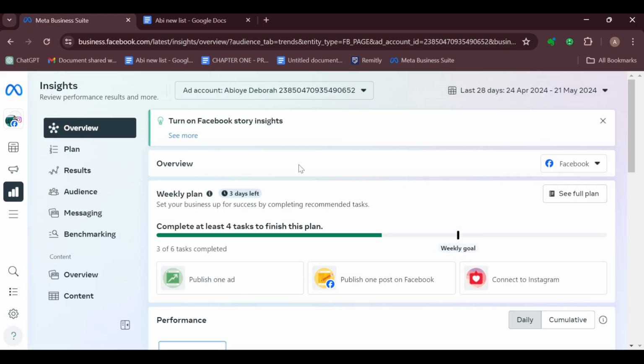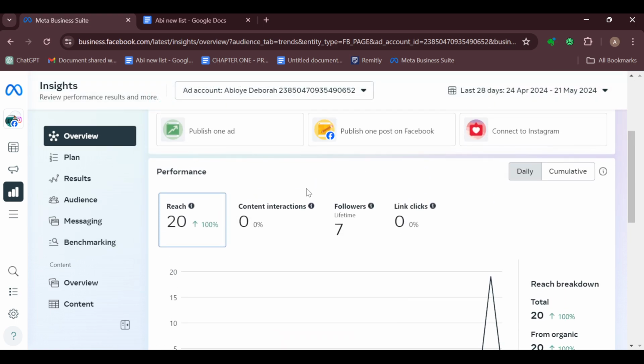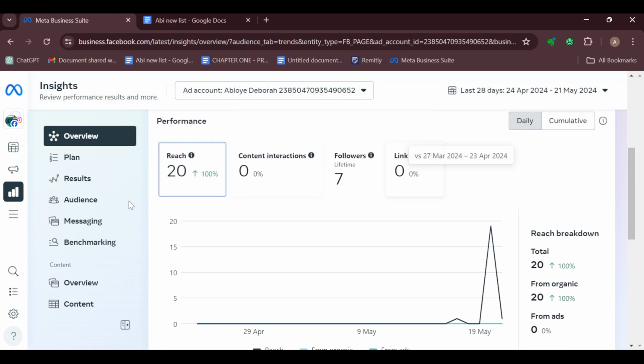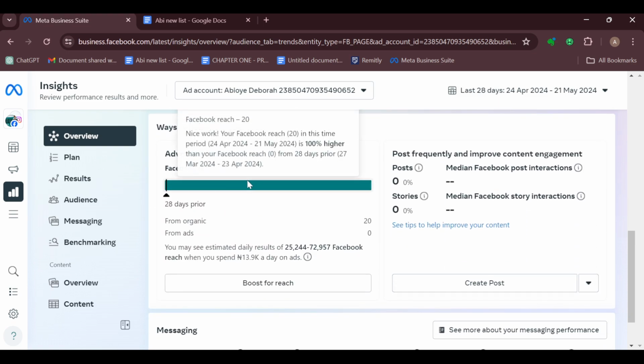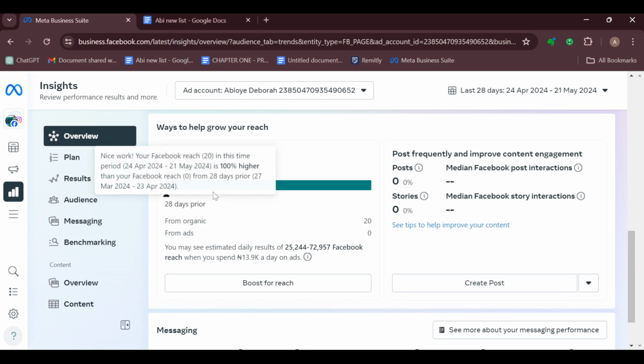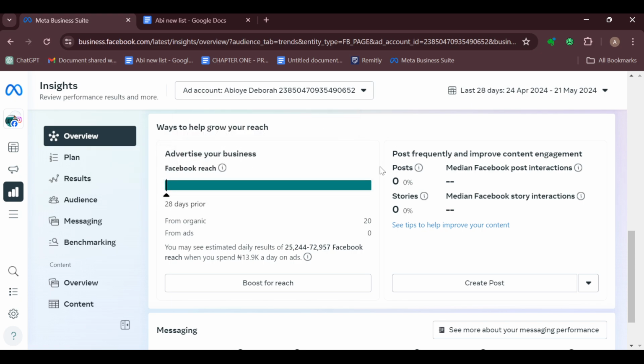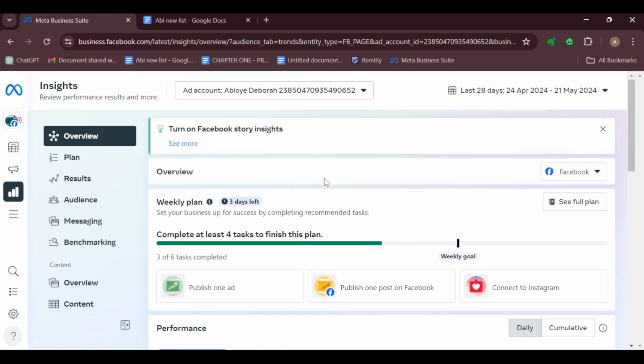And then once you click on view more insights, you can see the general insights page. So moving to the left side of the screen, you can see your plan, results, audience, messaging, benchmarking, and then by the time you scroll down, you can see your performance so far. In that performance, you can see the number of people that were reached between a specific time and a specific time, and then the content interactions, the followers, the links, etc. And then by the time you scroll down more, you would see how far your business has been advertised, making use of Meta Business Suite.